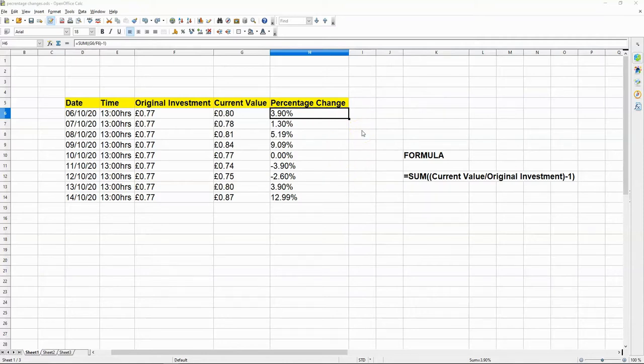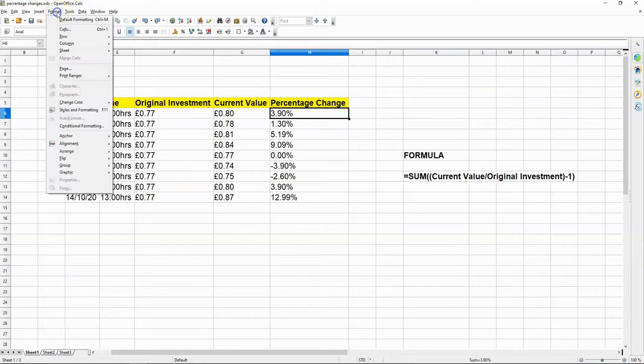When these changes are greater than 0, we will see green in the background. When they are less than 0 and negative, we will see a light red in the background. So to get these colors, select this cell over here. Then go to the top left-hand corner where it says format. Click on it. Go down to conditional formatting and click on that as well.